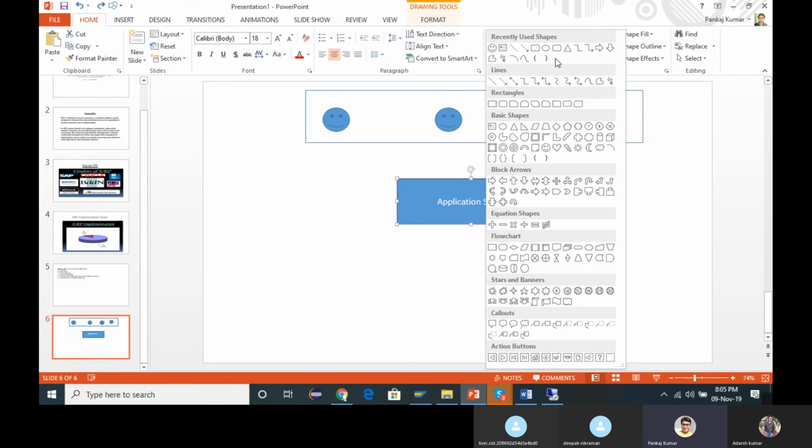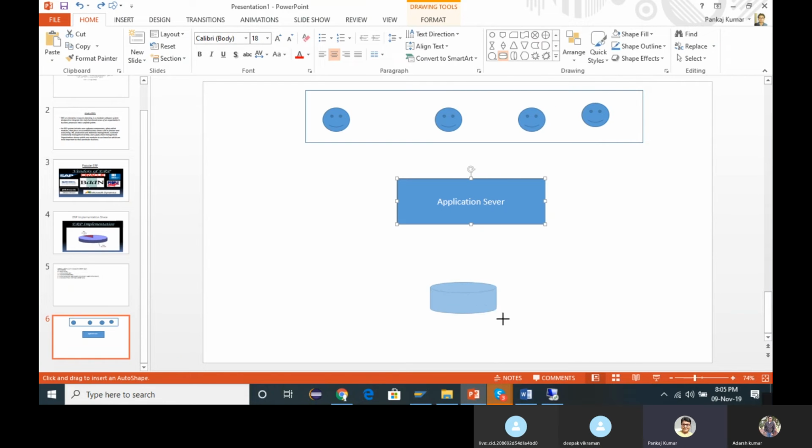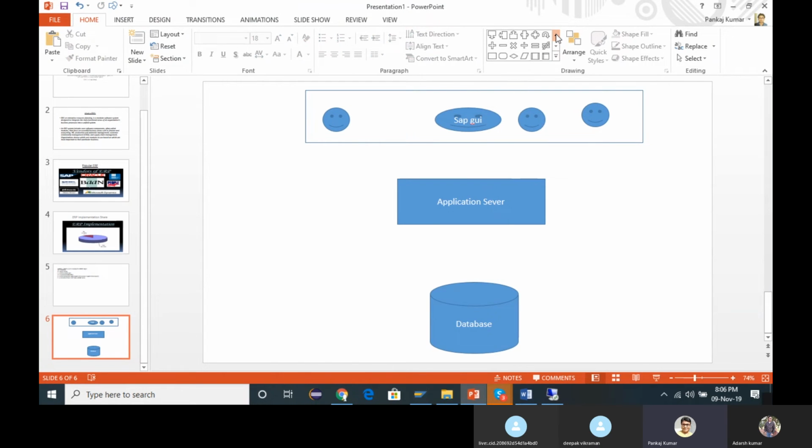Let us add the database. This is our database, and this is our underlying database. This is our application server. So the user is going to use the SAP GUI, and with the help of the SAP GUI, they are going to interact with the SAP application server.